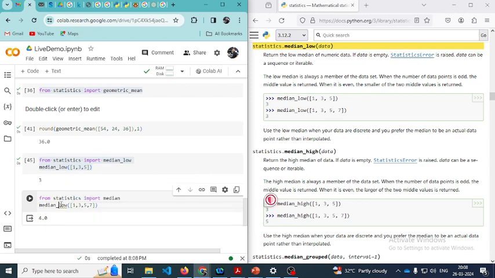But if you want to know the low value, that is median low. If you give median low, it will take the minimum of the two middle values. In this case, 3 will be the low value. Similarly, for median high, you call median underscore high, and it will give 5. These two are my middle values: low gives 3, high gives 5.